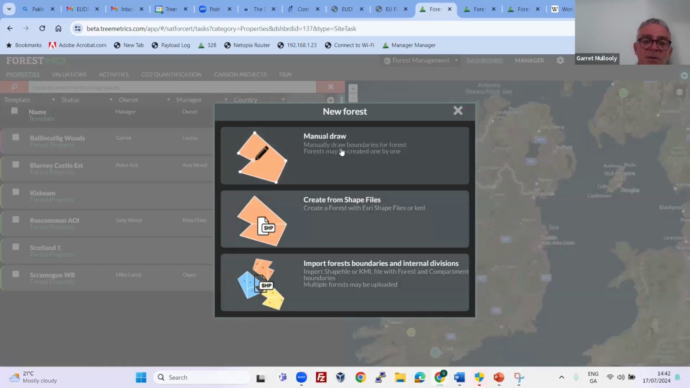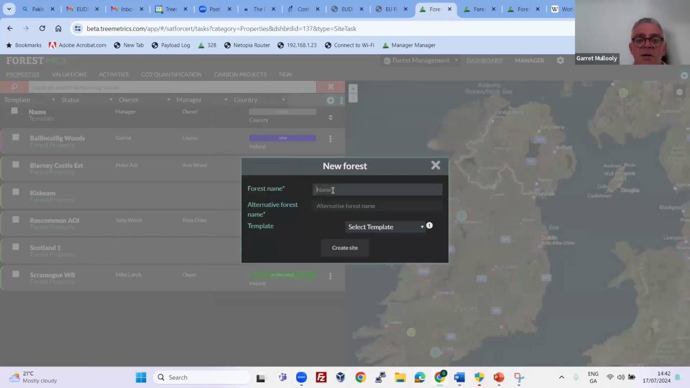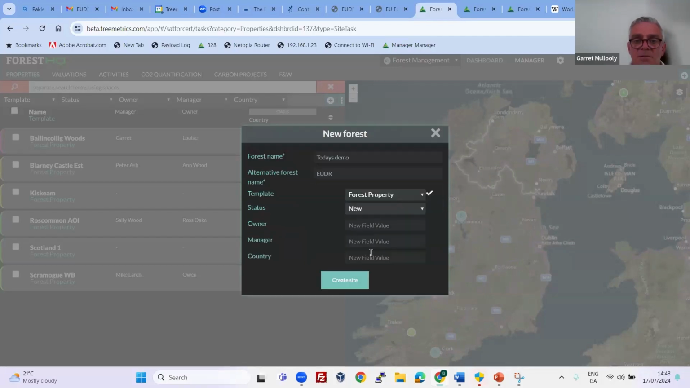So just for simplicity, I'll do a manual one, and I'll call it today's demo EUDR. I want to call it a forest property. I can give it my owner's name, so it's me. Manager is John, and the country is UK.